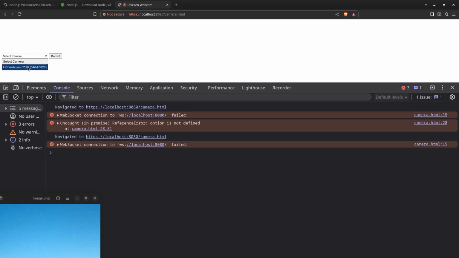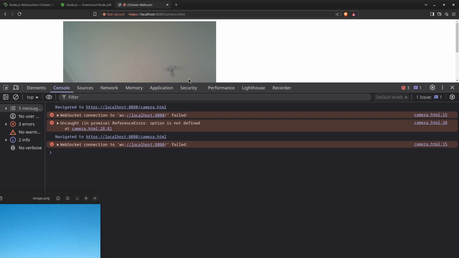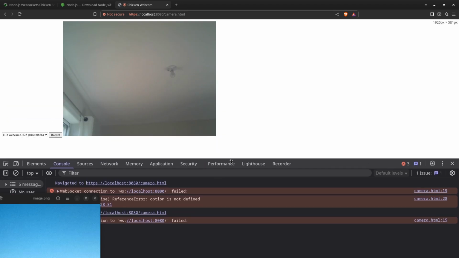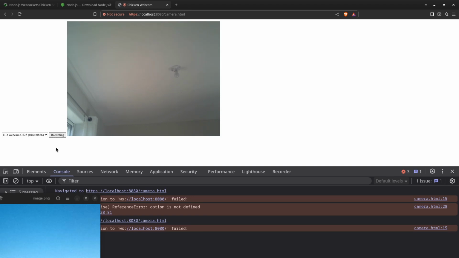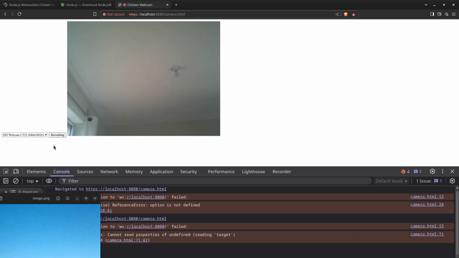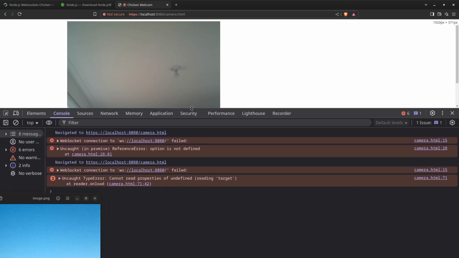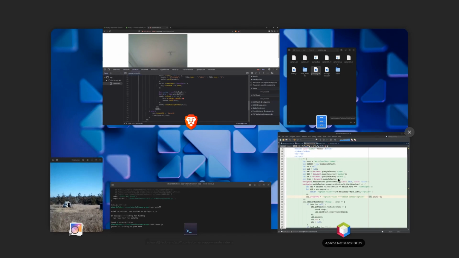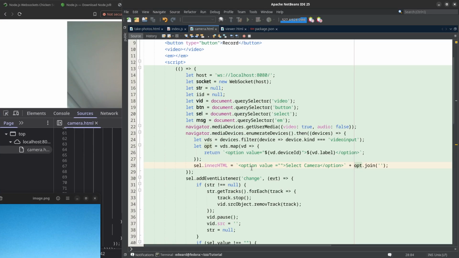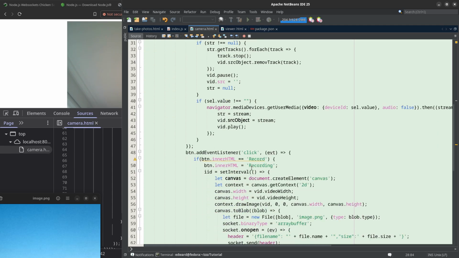You can select the camera. So this is my camera here. And then if I hit record, if I get a message here, then everything went well. If it didn't, so clearly nothing went wrong. You said target. Cannot read properties of undefined, target on line 71. Okay, obviously because no file was created. I must have made another mistake here somewhere.